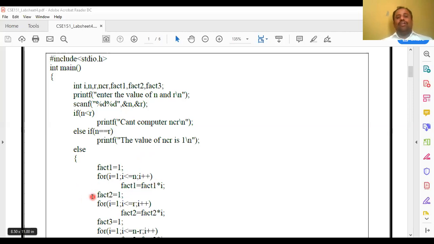Then comes to next. Now I computed the n factorial. Then what is the value? Fact1 holds 120. Now I need to compute what? R factorial. How to compute the R factorial? I require the fact2 variable to hold that value. Same, I want to repeat the same thing. Fact2 is equal to 1.